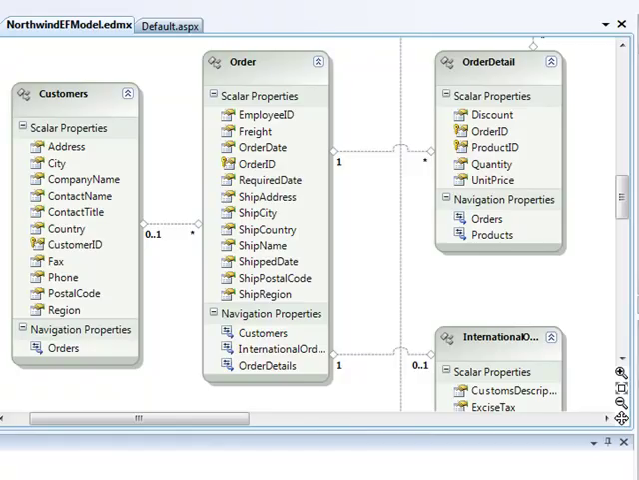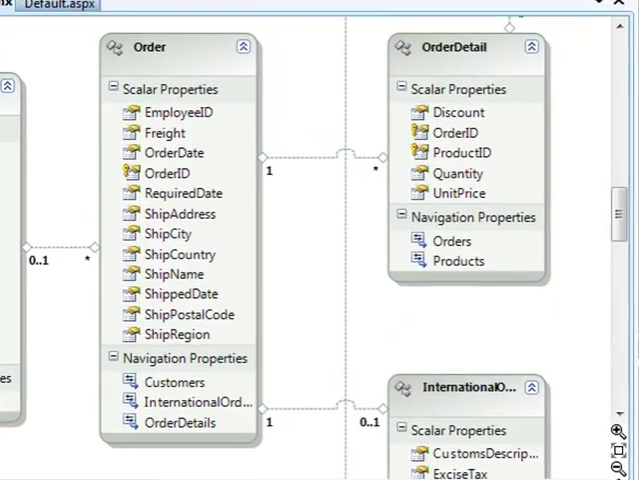The EF model designer that you see here on the screen, and how it can determine the relationships between things like an order and an order detail. When you create the database, you normally set up foreign key relationships between tables. That's represented right here, and this is basically showing it's a one-to-many relationship.